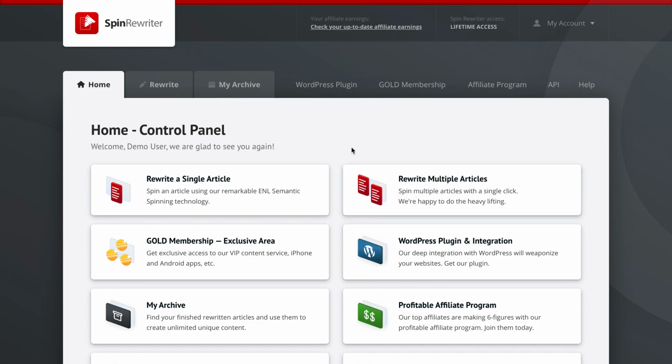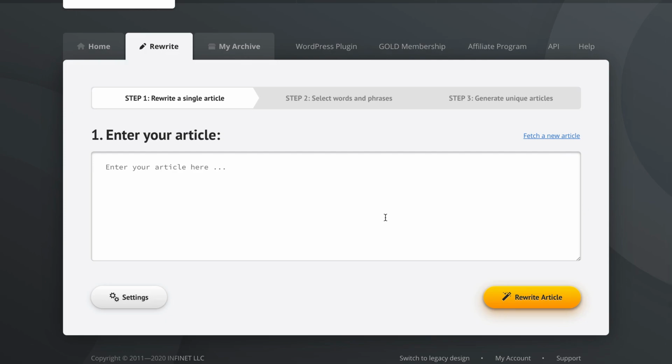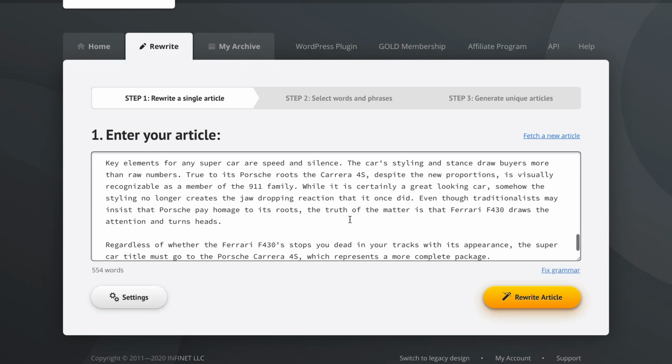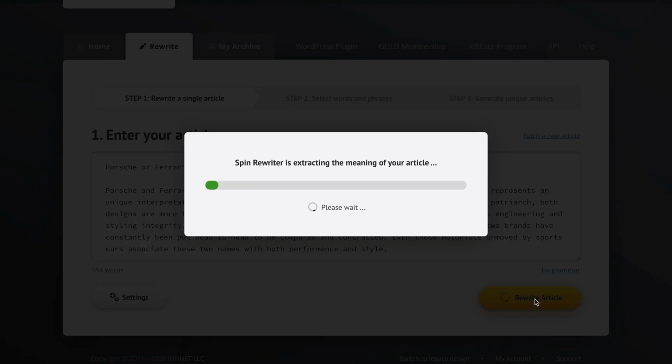So we are here in your control panel and let's go into the rewrite a single article option right here. You're probably somewhat familiar with this at this point. Let's just enter an article. We're going to go with this one about some Italian and German cars because it's the one I had handy. And okay, let's click the rewrite article option so we can proceed from step 1 to step 2, because when we're doing manual rewrites, most of the magic happens in step 2.